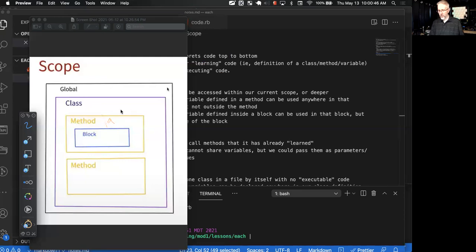But again, we don't really want you to get into the global scope of global variables. But you can access it. You can't access it in the method. Could you access it in a class? Like, is there?